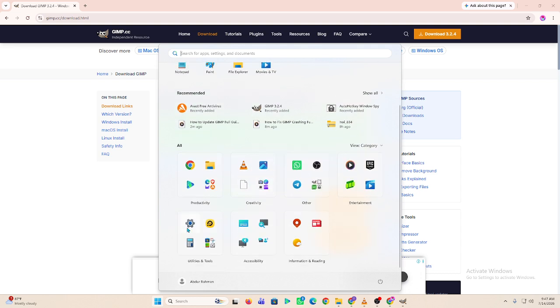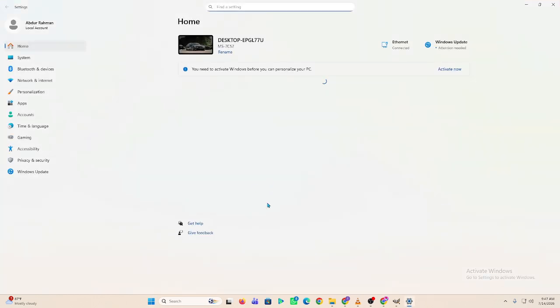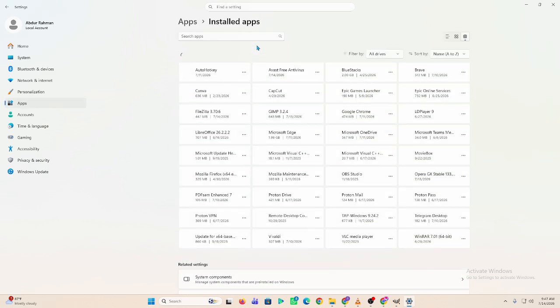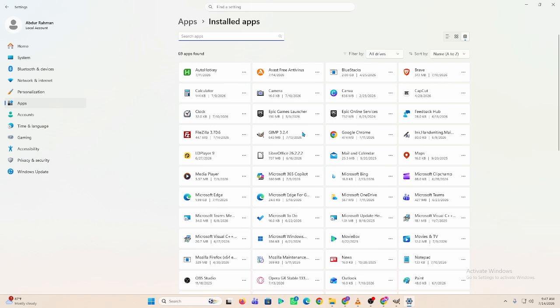If you're using Windows, open the Settings app and go to Apps, then Installed Apps or Apps and Features. Find GIMP in the list of installed programs, click on it, and select Uninstall.